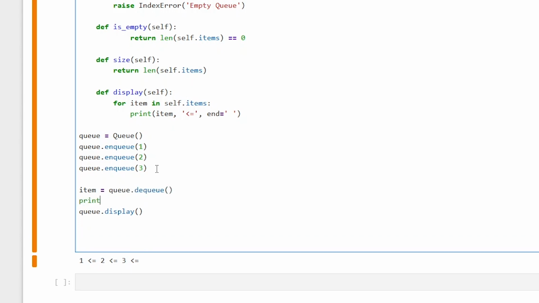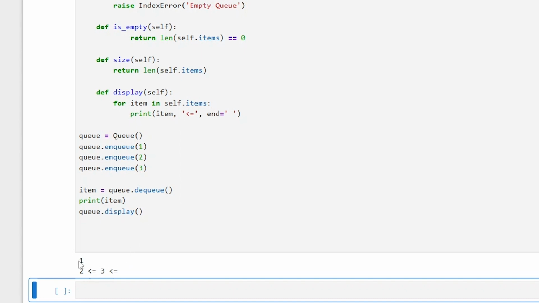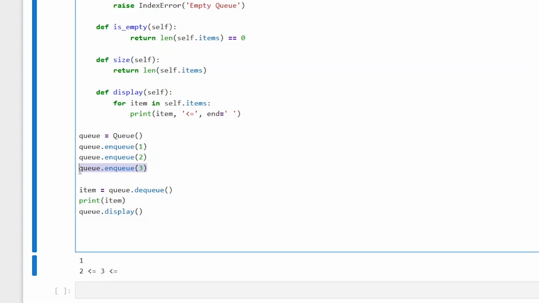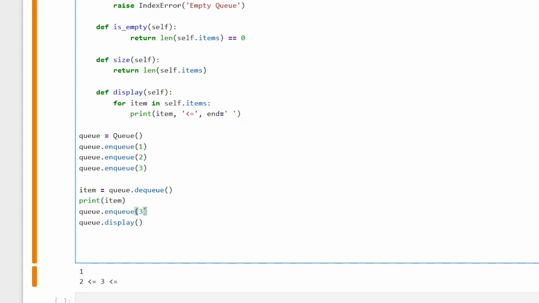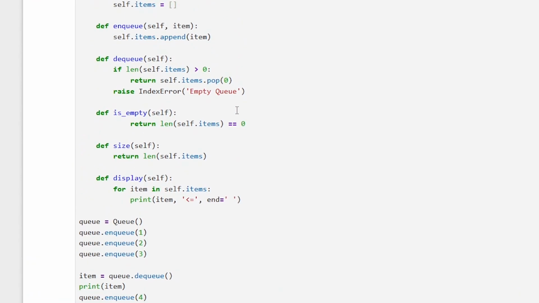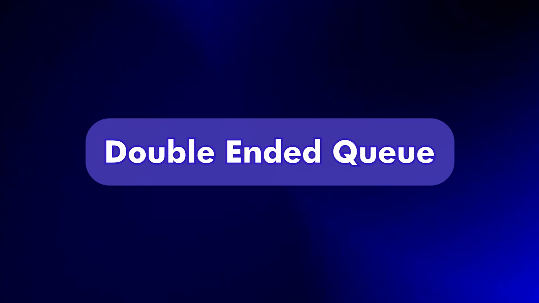So let's print the item that is removed. So we'll have print item. Then we'll run the program. So 1 was removed, and now you can see that 2 is now in front of the queue, followed by 3. So let's perform another enqueue operation. So after this, I'm going to have 4. Then we'll run it. You can see it is working very well. So this is a simple queue class. Next, we're going to be looking at the double-ended queue, also known as deque.